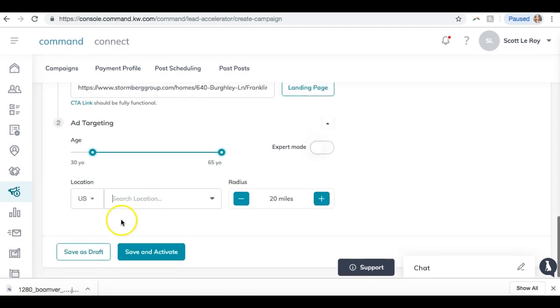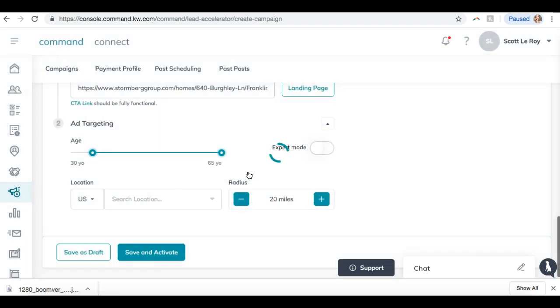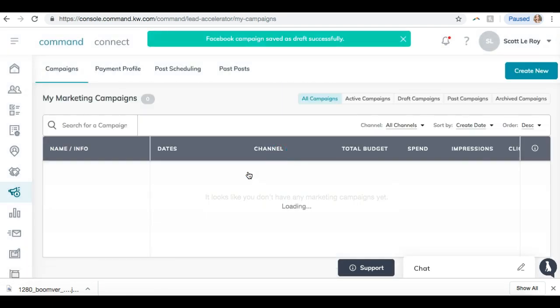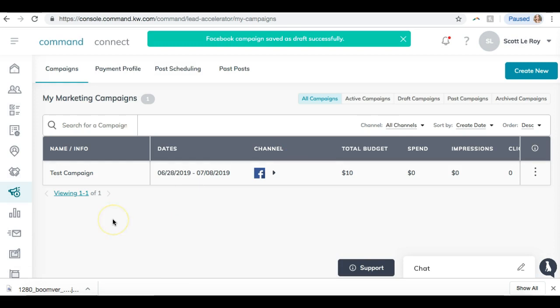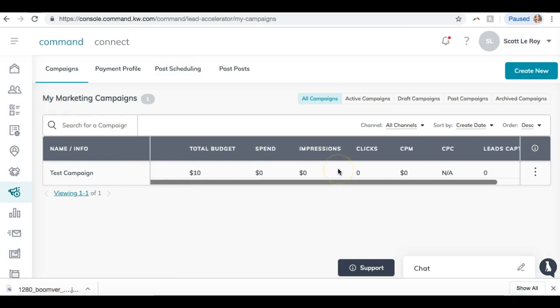So we've created our ad. I'm going to go ahead and click, you can click save and activate, but I don't actually want to run this. But I'm going to click save as draft. And now my draft has been created. So you can always come back to here, view your campaigns, and edit those a little bit more.